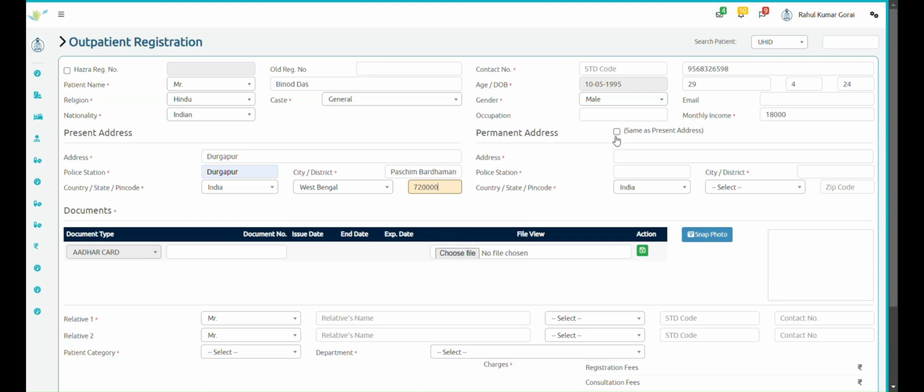If the permanent address is same as present address, just check on the same as present box. We must put patient's Aadhaar number. After putting the number, we must upload the document. After that, we must take a snapshot of the patient.